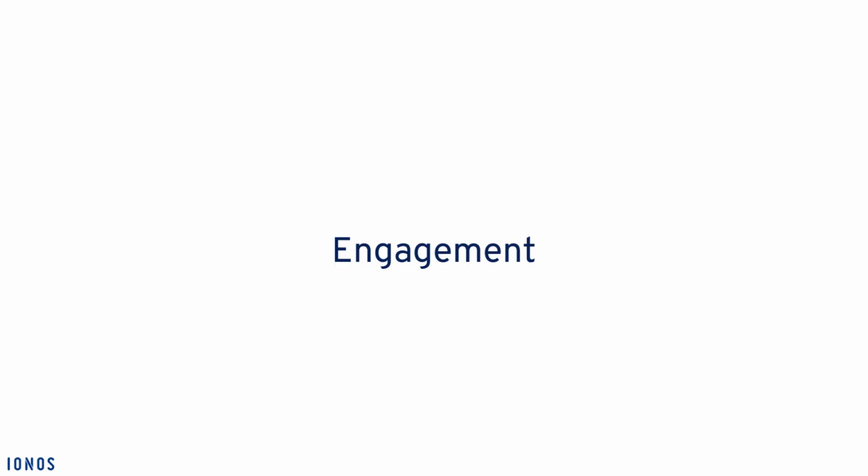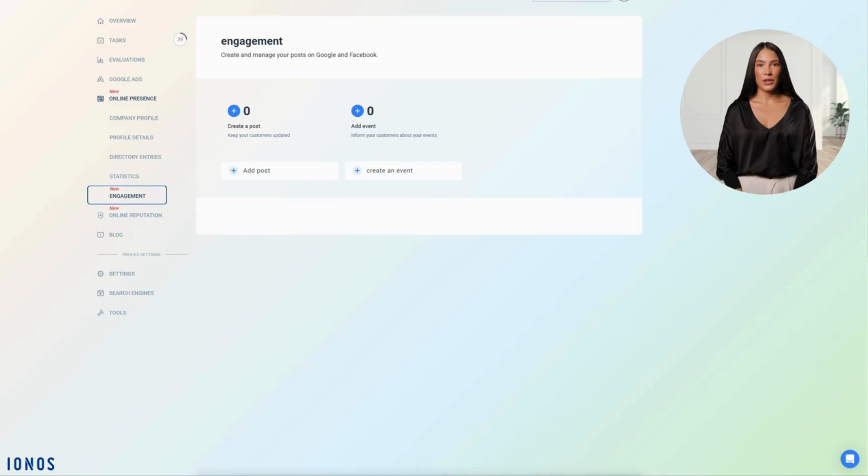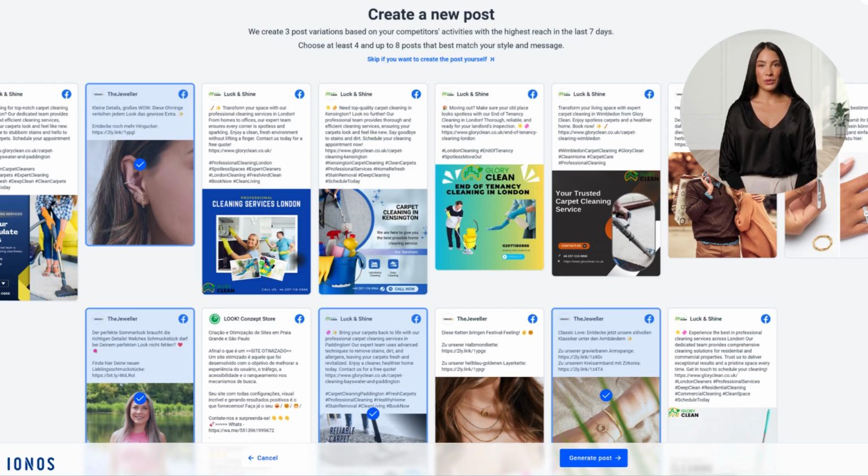Finally, let's talk about engagement. Our product also supports you in publishing posts and events on social media and Google. Regular updates such as special offers or news keep your audience informed and engaged. By integrating with social media platforms, you reach your potential customers directly. Additionally, our AI assistant provides content suggestions, helping you create relevant and engaging material that fosters interaction.